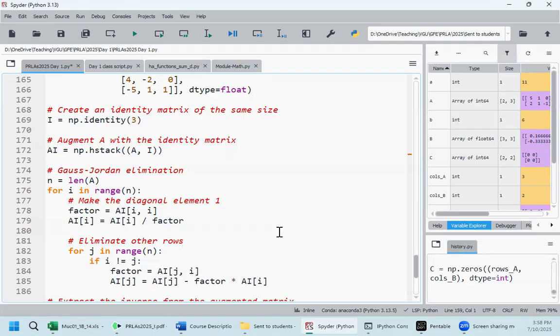So let's say for i in range n, you create a number that is a factor equal to the AI, so that is on the diagonal, right? You would get the AI. And for all the row i in the matrix AI, you divide that row by the factor. So on the diagonal, it will be divided by itself, so it will be 1. Off the diagonal, it will be something you don't know.